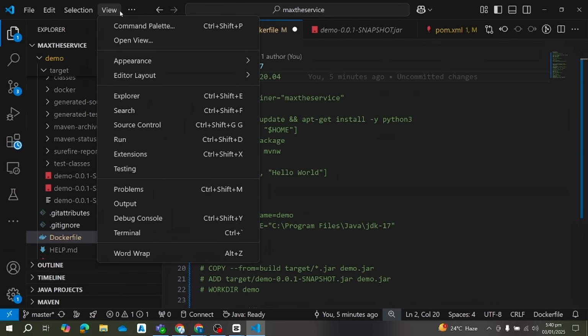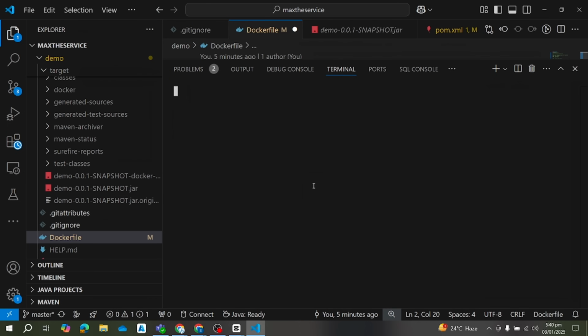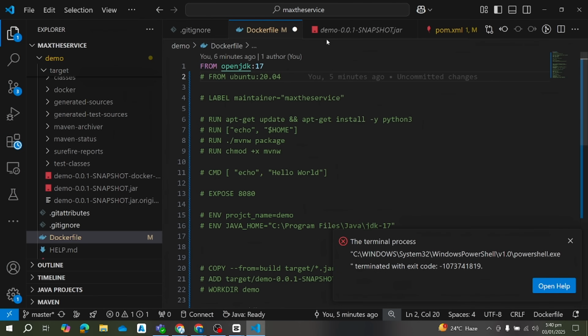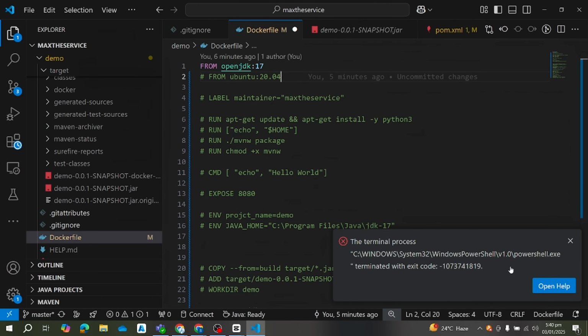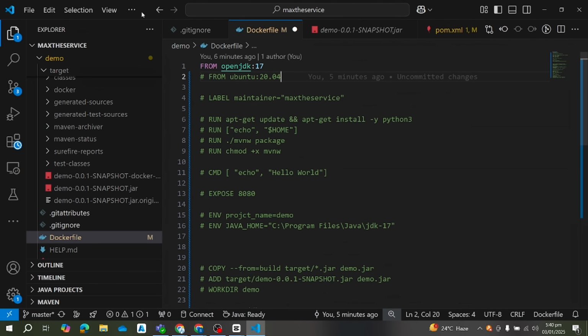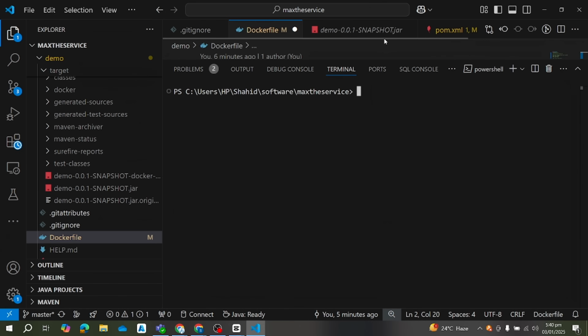We will also add a terminal. Okay, I have to stop this, because it is not allowing the shell script to execute.